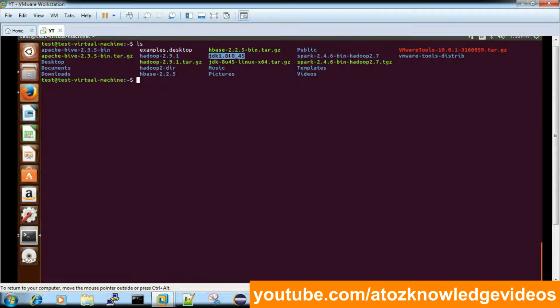So in Linux, unlike Windows, there is no option of next, next, next and install. So it's all about configuration and setting up in the path. That's what we call installation in Linux.